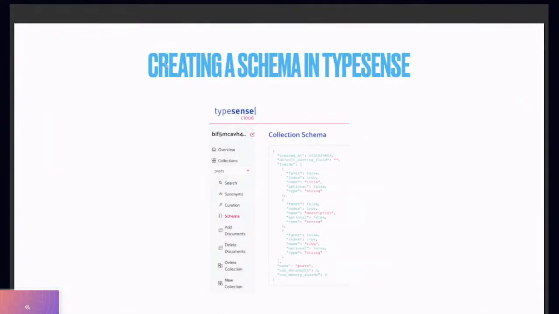So the first thing we want to do is create a schema in Typesense. And what that is, basically, is an index of what our search is going to look like, right? So as you can see in this little example, I don't know if you can see this really well, but it says what kind of fields we are using. We can set the default sorting field. We can name this collection. So in our case, it's going to be a post. And it's going to have a title, a description, and a slug, right? Where the title is the title of the post, description makes sense, and slug is the URL.